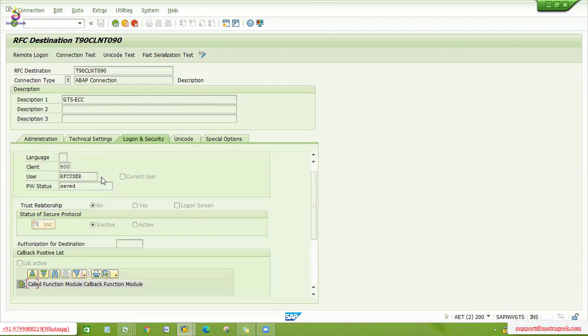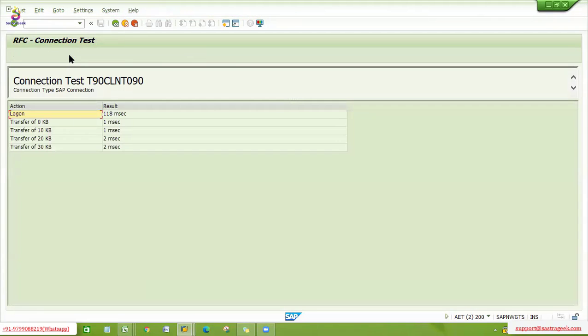Again, we can check in the same way by using connection test. If the system is giving any error, it means details are not correctly maintained. But if the system is not giving any error like this, there won't be any issue. It means our connection part is working properly.